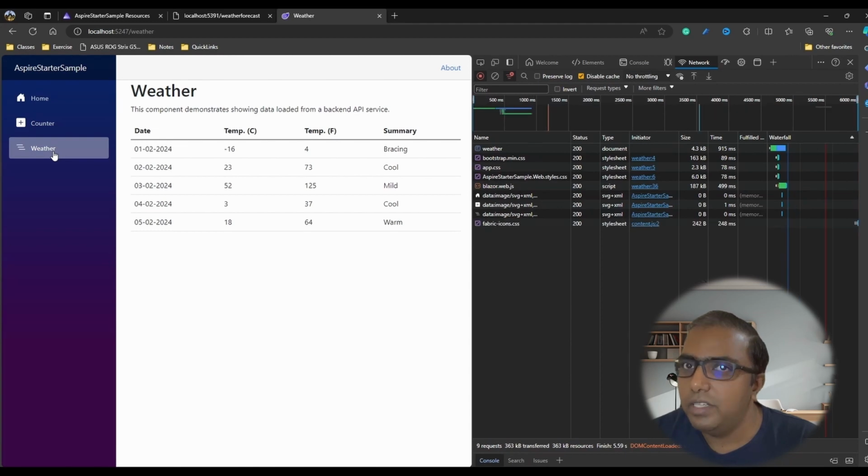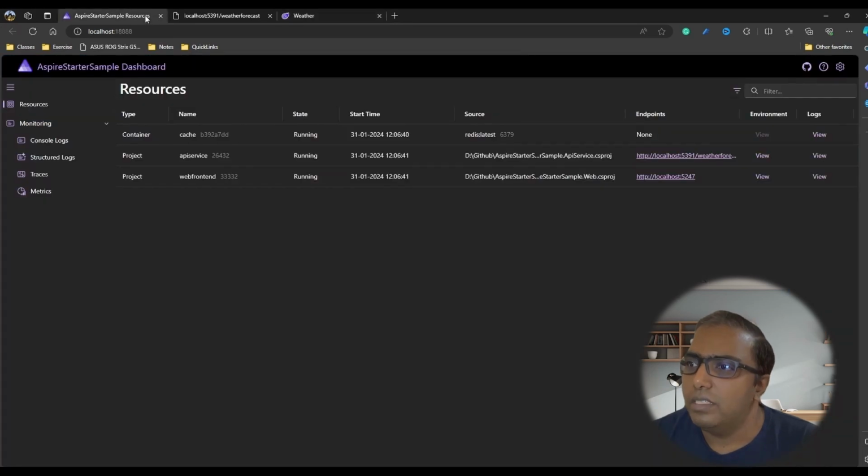So if you remember, we had added the output cache, and it is caching the data which is coming from the API, and it's not making that call until the cache expires. So everything is being automatically managed as part of the setup. Now let's come back to the dashboard and have a look at what we have here.